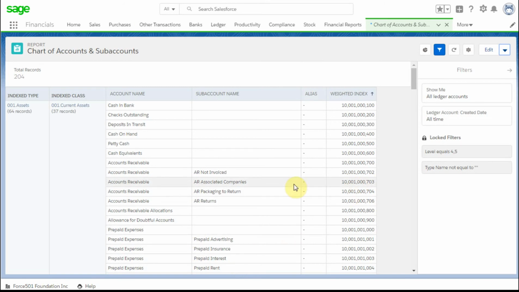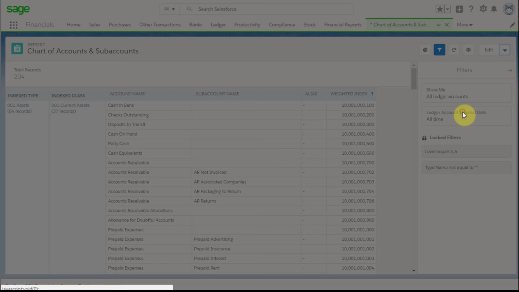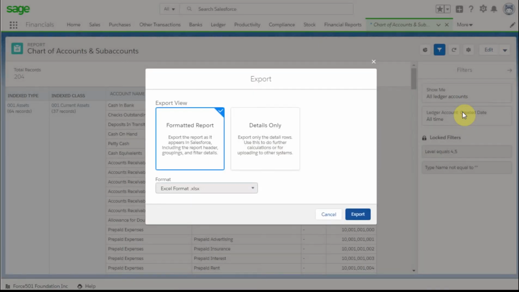And so what we want to do is print this, right? So how do we print this view? What we do is we go over here to this icon and we show additional actions. And here there is something called export. And so what we're going to do is select export. And we're going to be given two options.